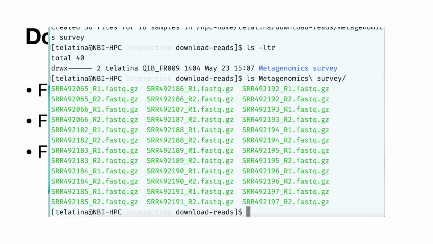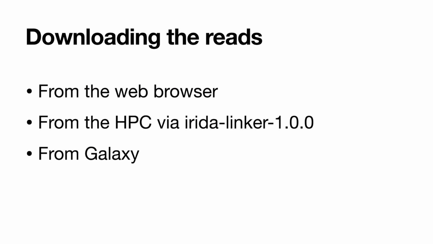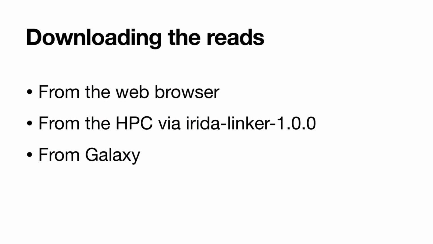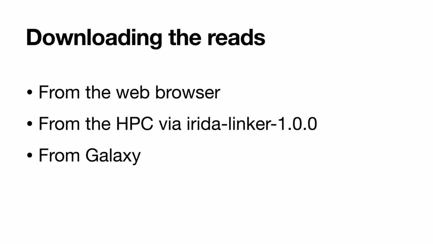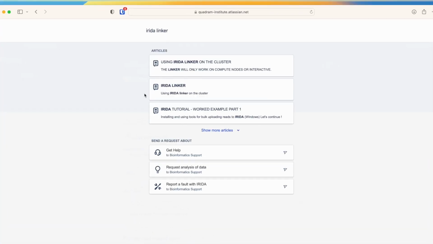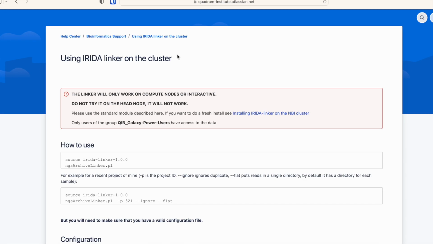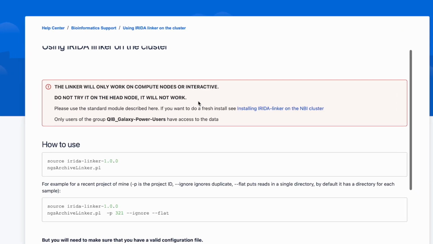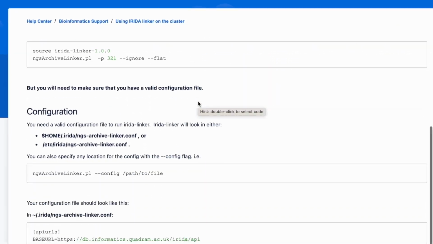Finally, if you use Galaxy, you can simply import reads from an IRIDA project to Galaxy itself, as you will see in the dedicated tutorial. Remember to check our documentation, and if needed, to raise a support request. We can help you configuring your client or simply uploading your reads to IRIDA.